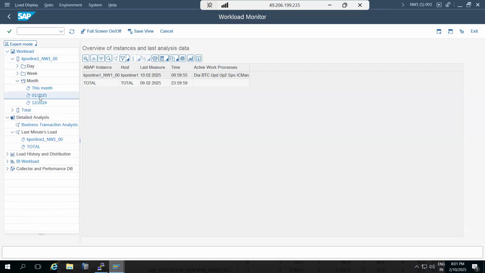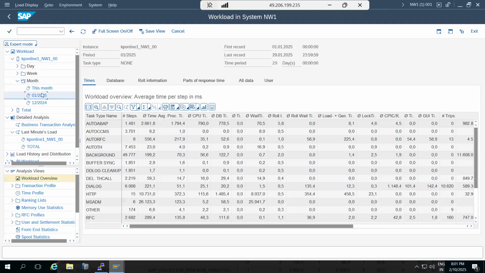This month, last month, we'll see 01/2025. So what is the average dialogue response time? Fine, there are no major hiccups. Average response time is 221 milliseconds. If you convert it into minutes, it's less only, right? It's not more than 3 minutes, 2 minutes. So it's very less. Milliseconds, seconds, then minutes. So it's very less. That's fine.